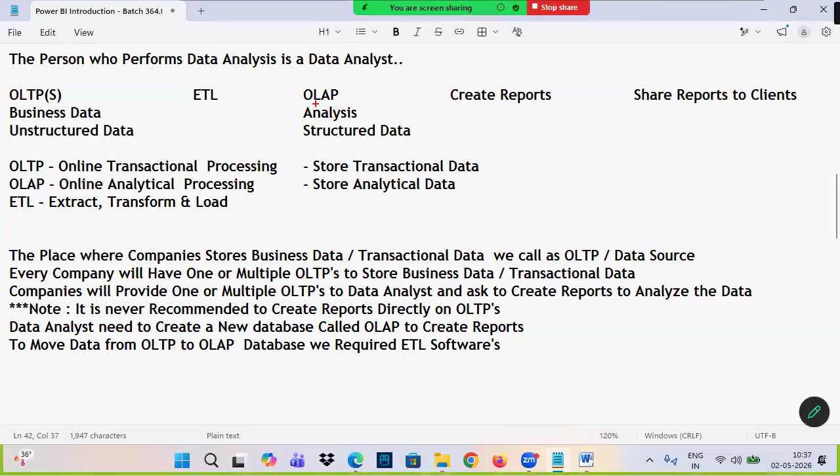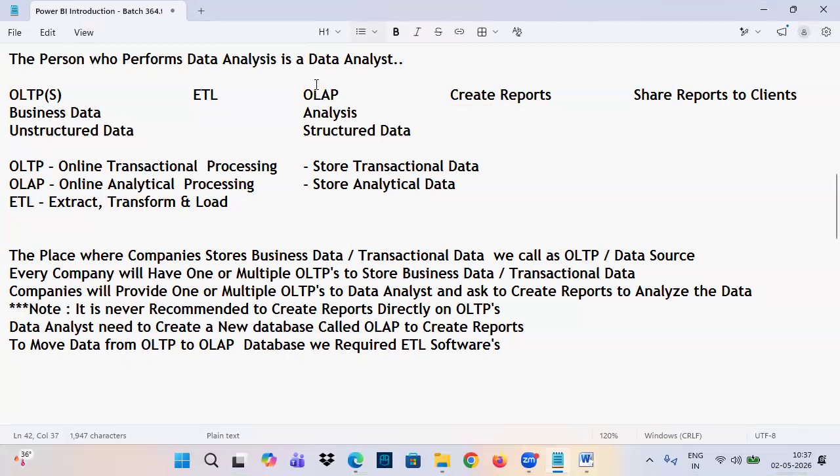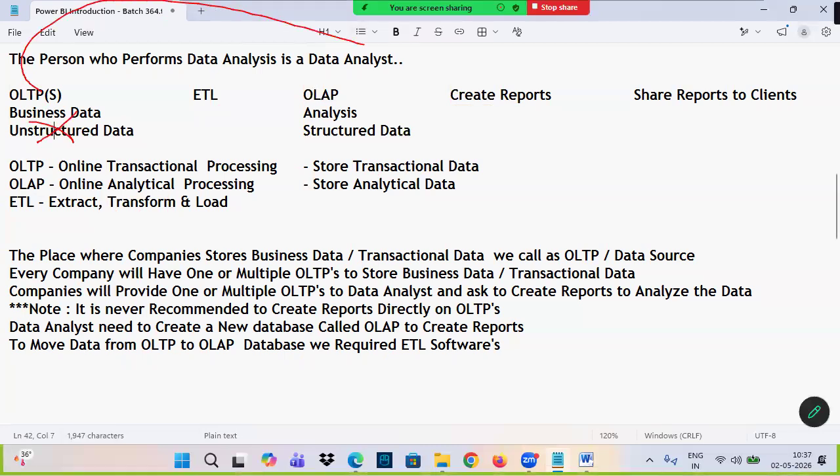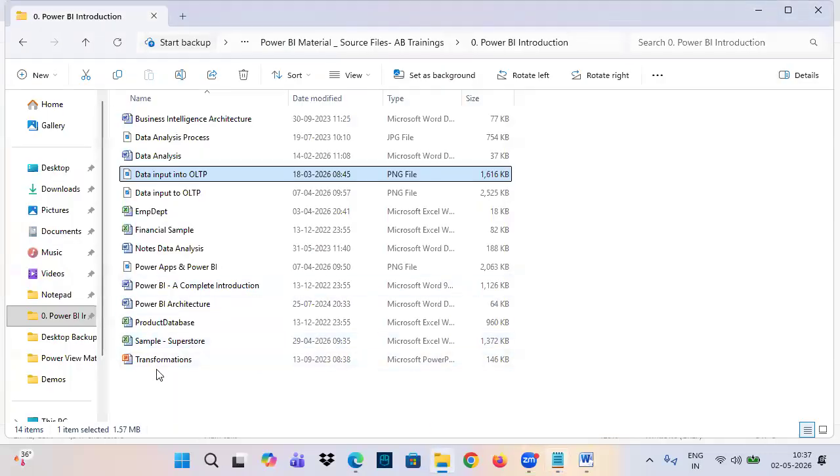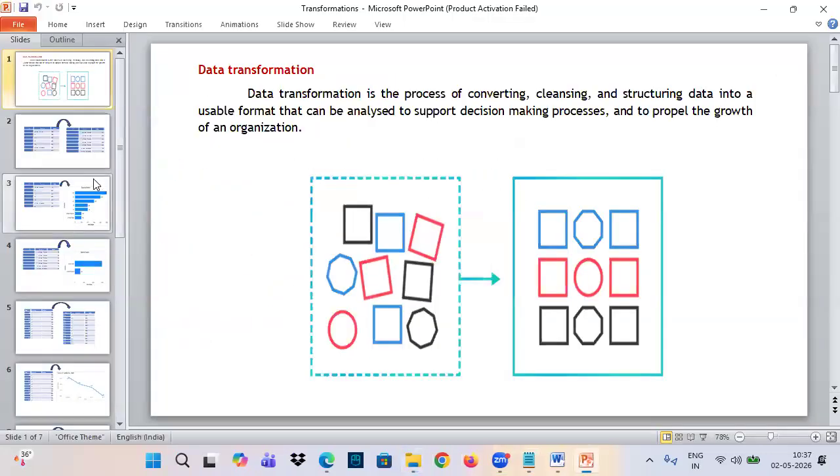Guys, once your OLAP is ready, we'll see. The major one in the ETL is transform, guys. The transform will convert unstructured data to structured, right? Now, let me give a small example. Practically, what is unstructured data? Why is it not useful for creating the report? What is structured data? Why do we require structured data to create the reports? What is ETL? What will we do there? I'll give a small example, guys. Concentrate here. I'm just opening one slide.